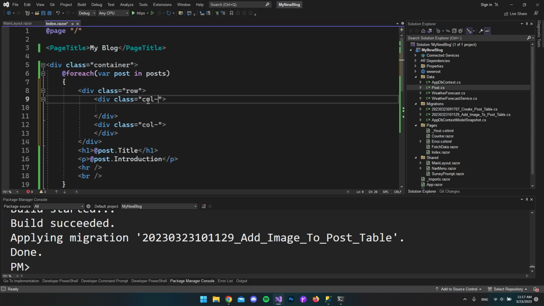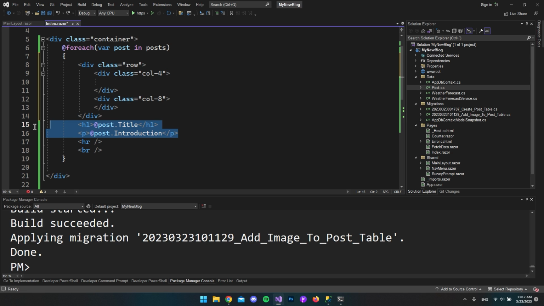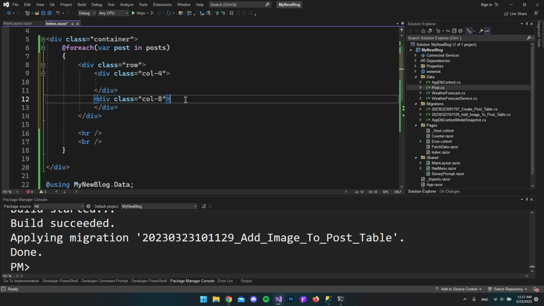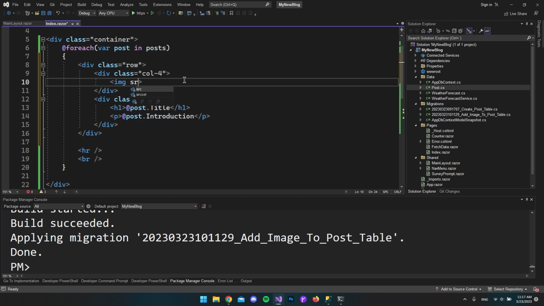So for example, let's say that the image should fill up 4, and then the text should fill up 8, and we have to make sure that it gives 12, else it will make no sense. Then we can take our title and introduction, and let's put it inside the column 8. And inside our column 4, we can put an image with a source.